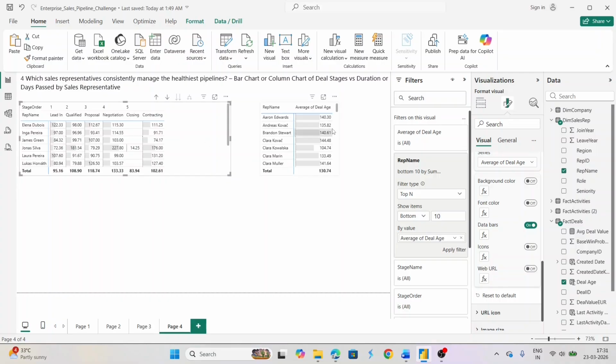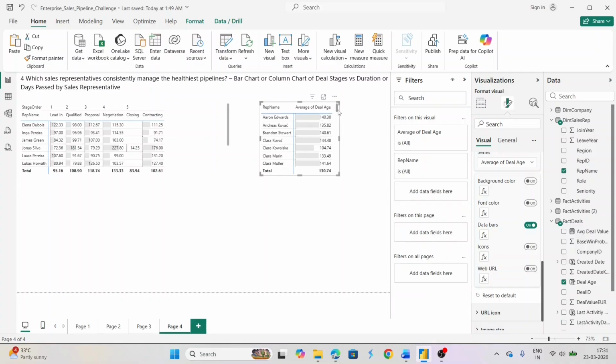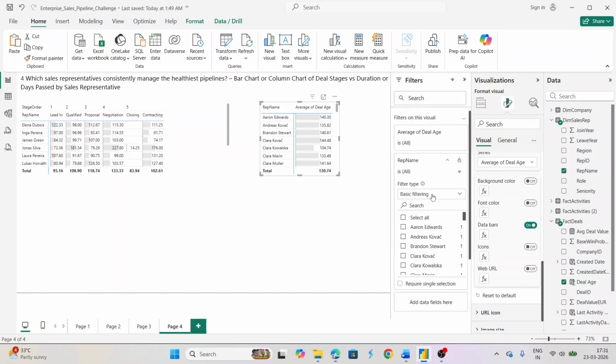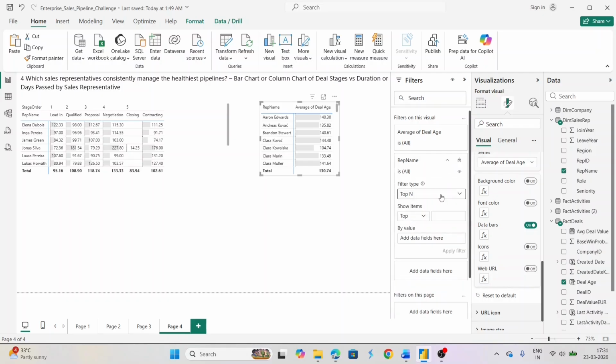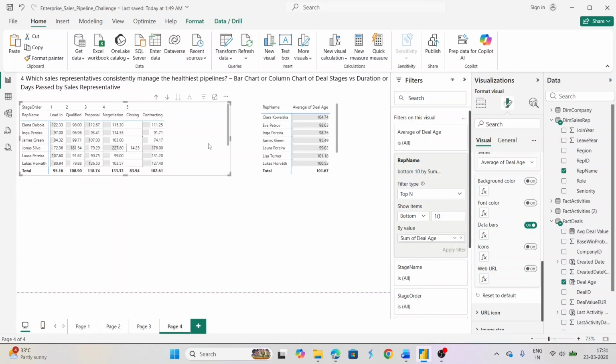So I've got this. The same thing I'm going to do for this as well. So in rep name, open, 10, and I'll say this as bottom, and deal age goes here. And it's not going to be sum, it's going to be average. Apply filter. Cool. We've got 10 here, we have got 10 here. Have we got 10? Anyways, let me do some more formatting.